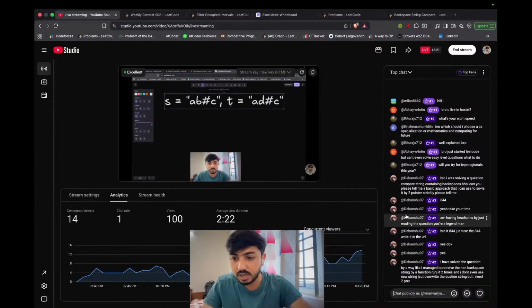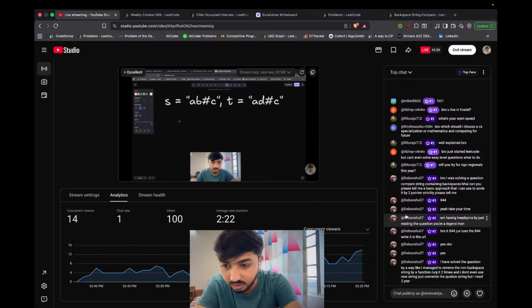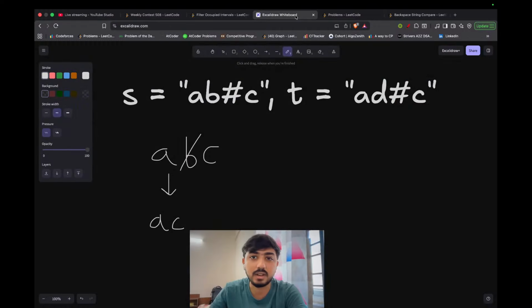What's your doubt? Actually, I have solved the question by the way. I managed to retrieve the non-hashtag string via a function that runs two times, and I don't even use a new string, I just override the question string, but I need two pointers. I will tell you the simplest way. Yeah, it's fine. Maybe you solved that question.